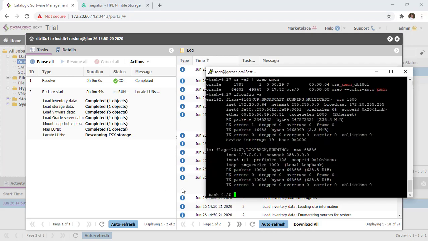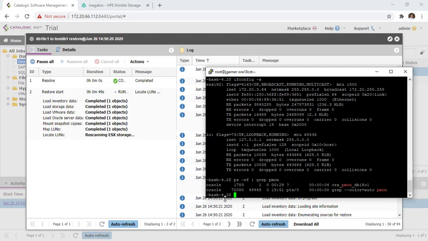So if I jump back to my PuTTY session here, let me just go ahead and issue a query against my running database processes, and I see my default DB18C1 database instance running. I'm going to go ahead and let this continue to run, and we'll come back once we have our restore job completed.